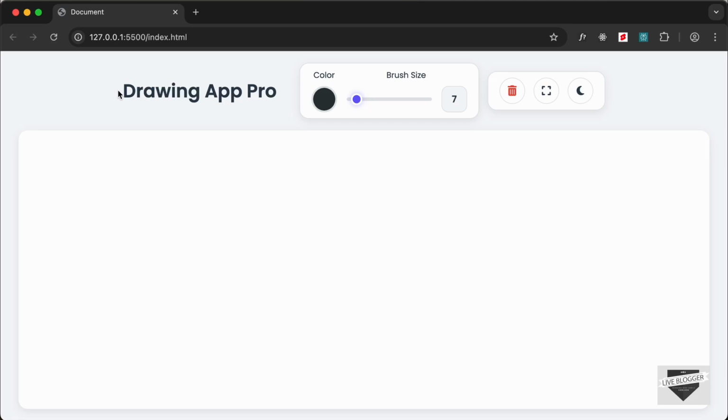In this tutorial series, we are building this drawing app using HTML, CSS and JavaScript. Now in this video, we will add the undo and redo functionality for our app. So let's get started.